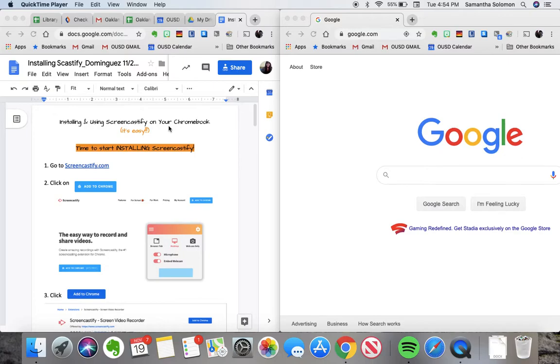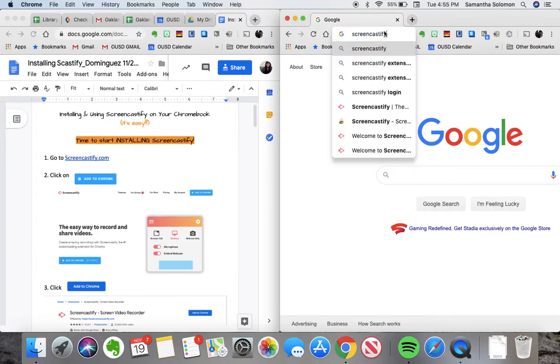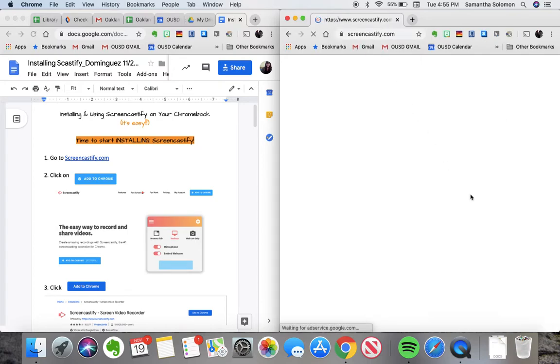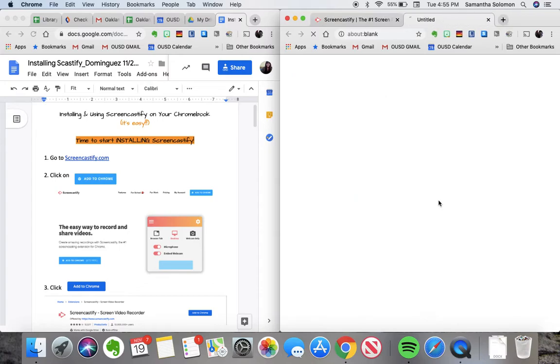All right, I'm going to show you guys how to install and use Screencastify on your computer. I'm going to use these directions, which you have as well. So I'm going to start by going to screencastify.com. I'm going to type it right here, screencastify.com. And then I'm going to click on the button that says Add to Chrome.